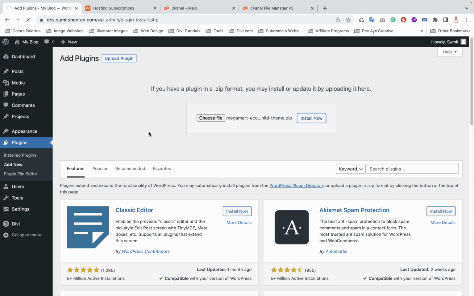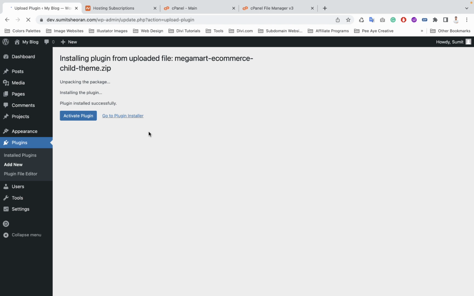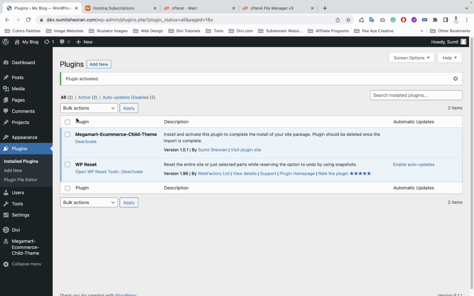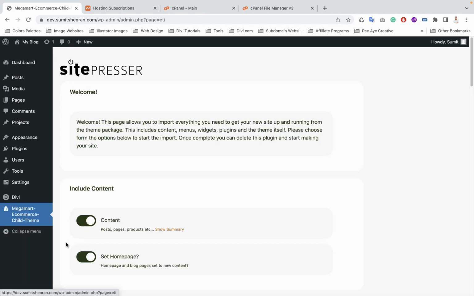This will take a few seconds, like half a minute or 10 to 30 seconds, and now there is an option to activate plugin. Activate it, and as soon as you activate it, you will get a new option in the left panel of WordPress, something like MegaMart e-commerce child theme. This is for importing the demo content and installing the child theme. So for doing all that, you have to come to this option, hover over it and click it.